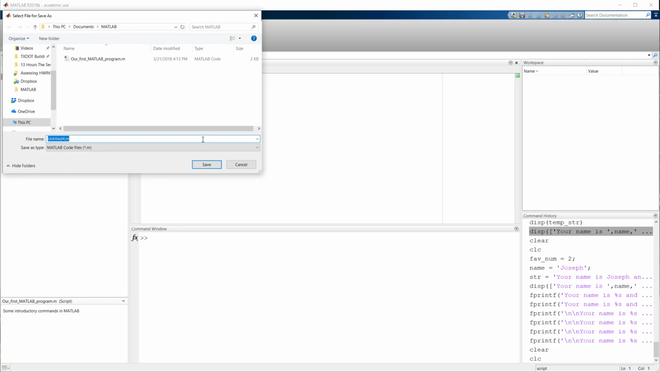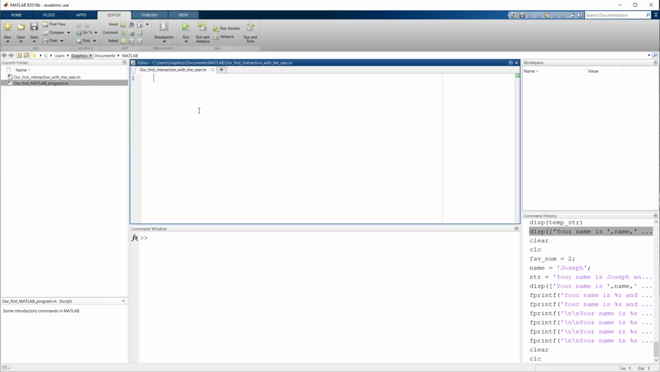Let's go ahead and save it, and we're going to call this our_first_interaction_with_the_user. So our first interaction with the user, but no spaces. Remember, we have to follow our 5 naming rules of MATLAB. Okay, again, we're going to begin with clear and clc.